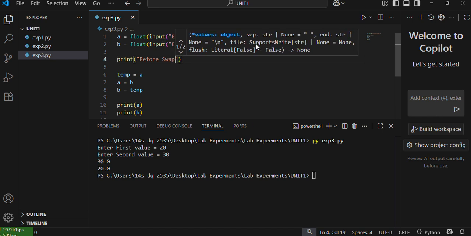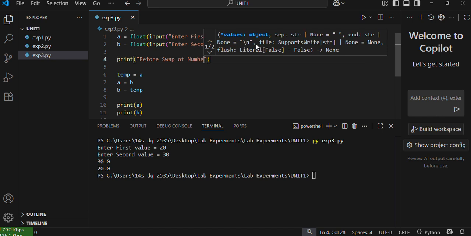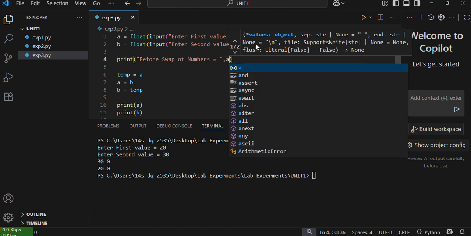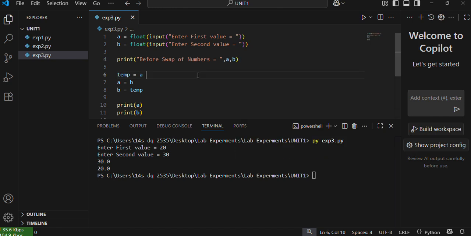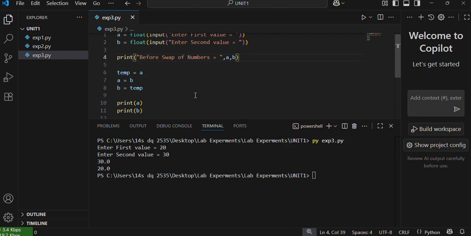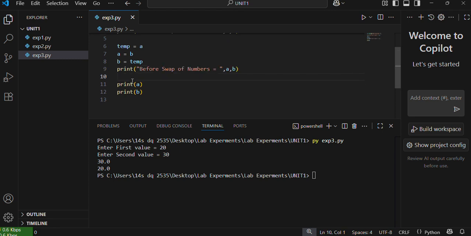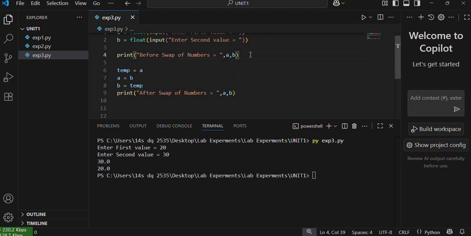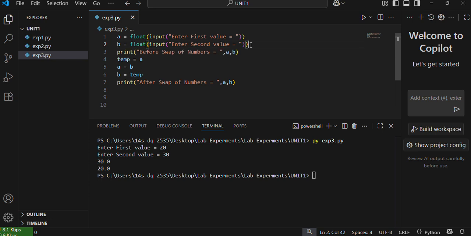before swap of numbers, comma a comma b, after swap of the numbers. Just run the file again.